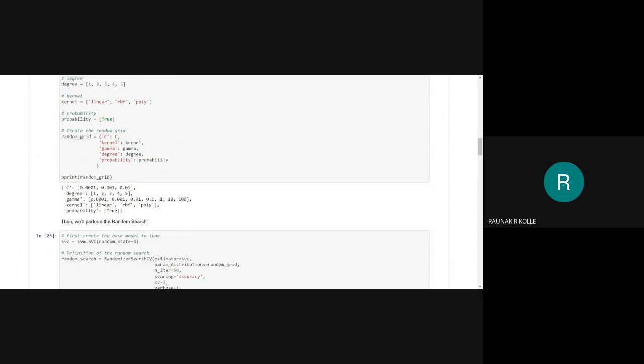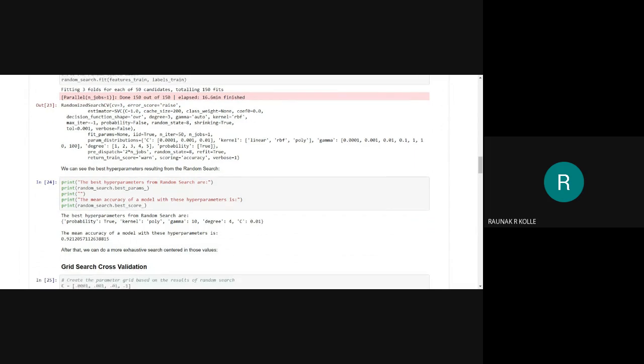Then we perform the random search by fitting 3 folds for each of the 50 candidates, totaling 150 fits. The best hyperparameters from the random search are found when probability is true, kernel is poly, gamma is 10, degree is 4, and the value of C is 0.01. The mean accuracy of this model with these hyperparameters is 92.12%. After that, we do a more exhaustive search centered on those values.